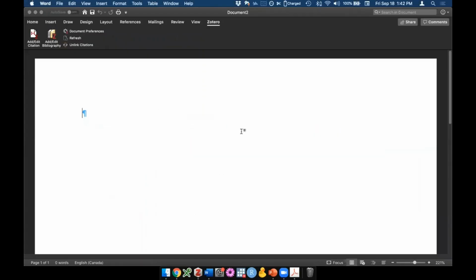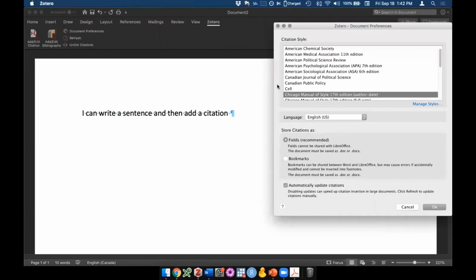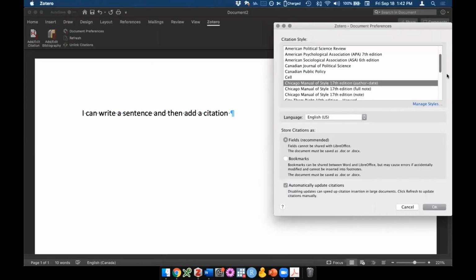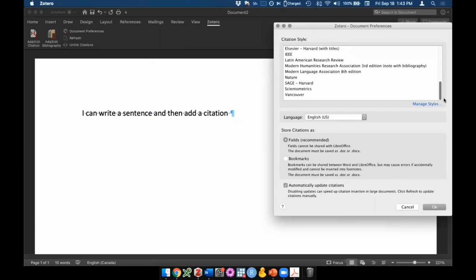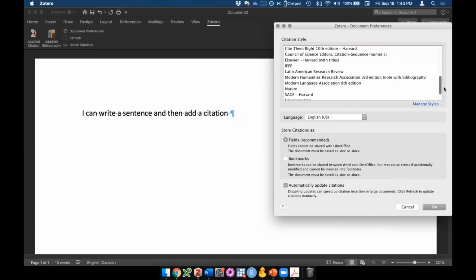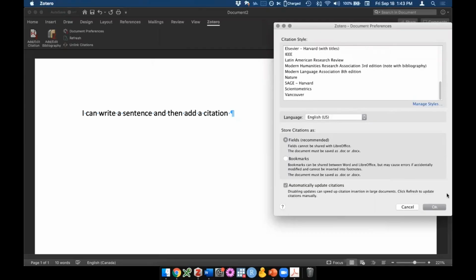And the idea here is I can write a sentence and then add a citation. And one thing that you can do is you can add a citation this way. It will prompt you to pick what type of citation style you want. I personally tend to prefer author date Chicago manual style, but there are a lot of other ones that are automatically included with Zotero, and I'm going to show you at the very end how to find other ones or create your own if you prefer.